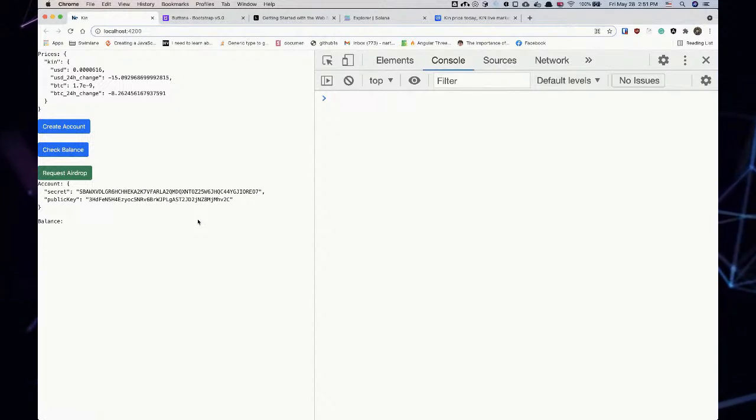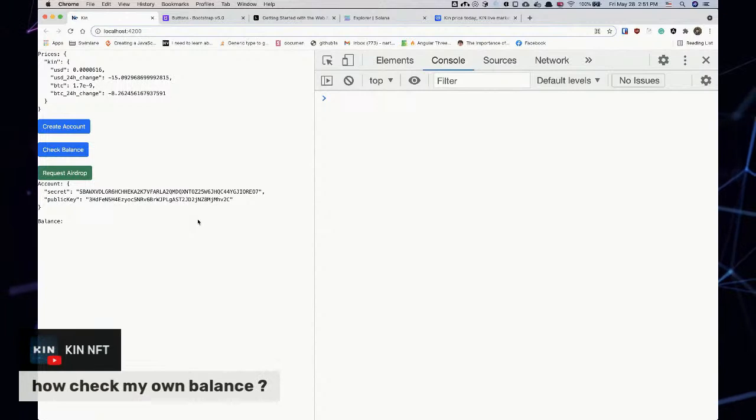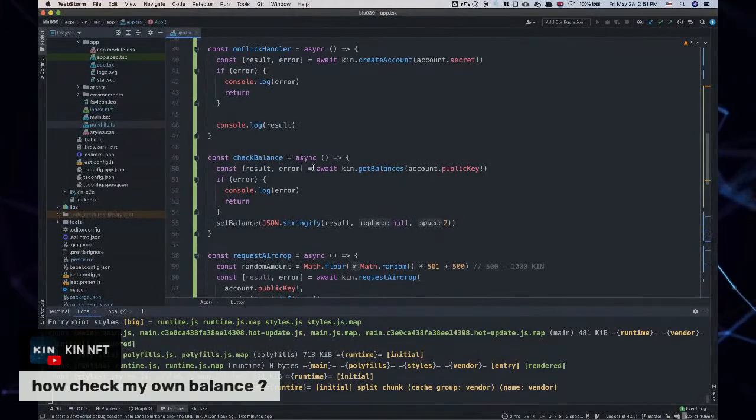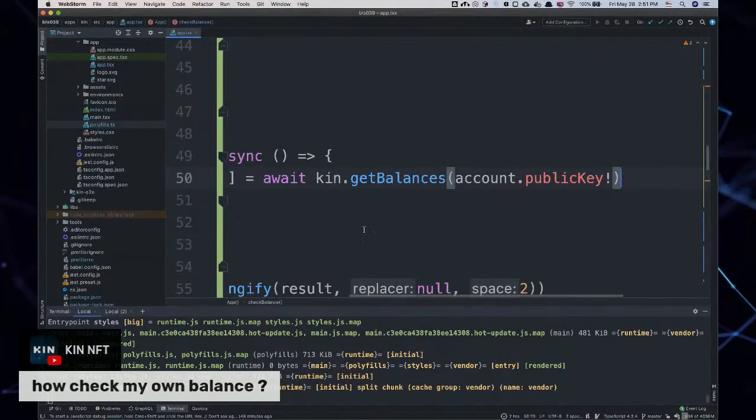But yeah, great question from Kin NFT. How do I check my own balance? You pass in your own public key. It's simple. Do you want to show code for that? I think we actually do this here on line 50. We basically say await kin.getBalances, and you pass in the public key.